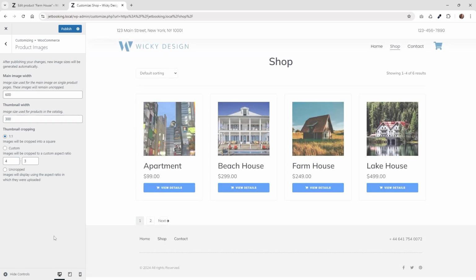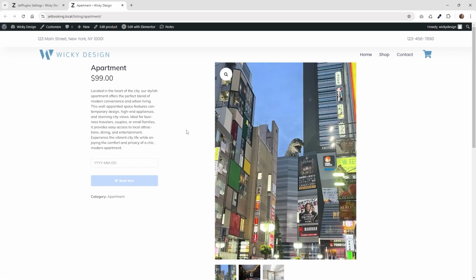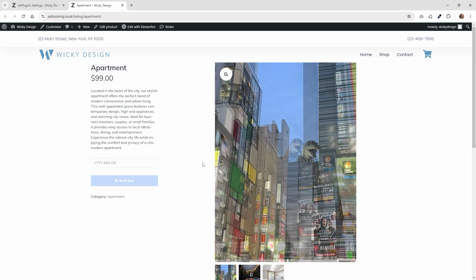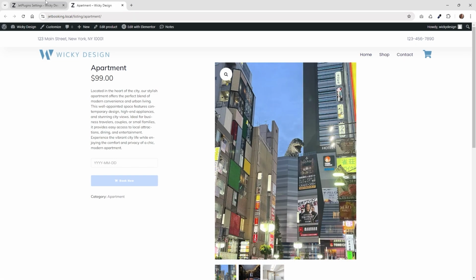And now, like I said, I'm going to jump into how you can use JetWooBuilder and actually be able to customize these pages to any liking that you want. So now I'm going to jump into how you can customize the product pages for each of your listings.